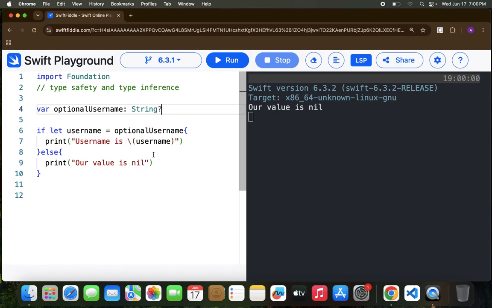So guys, that's all for type safety and type inference. The takeaway here is that the idea of type safety is to give type integrity to our data, such that when a type has been assigned explicitly or Swift has inferred it, we cannot put another type into that type.